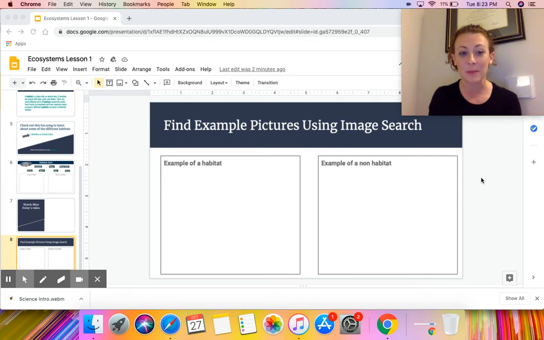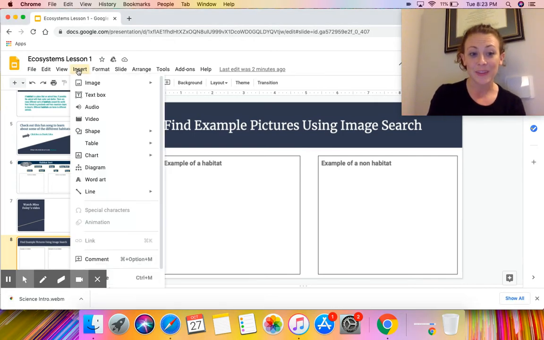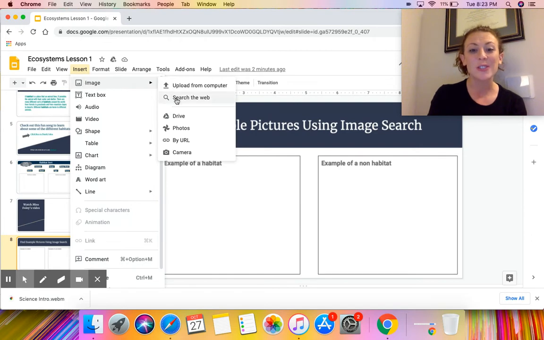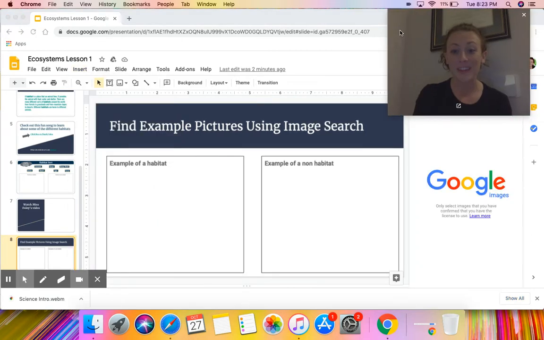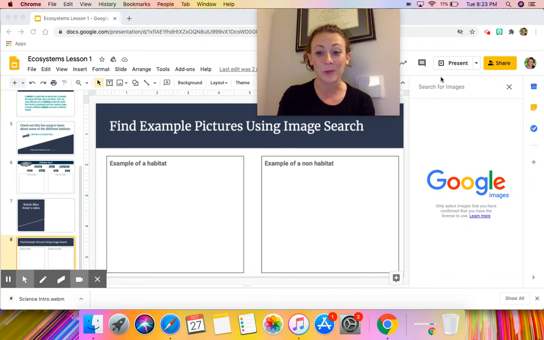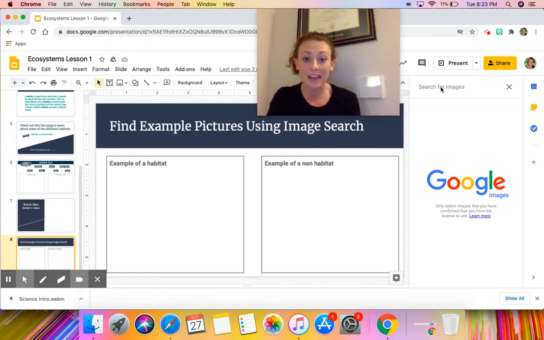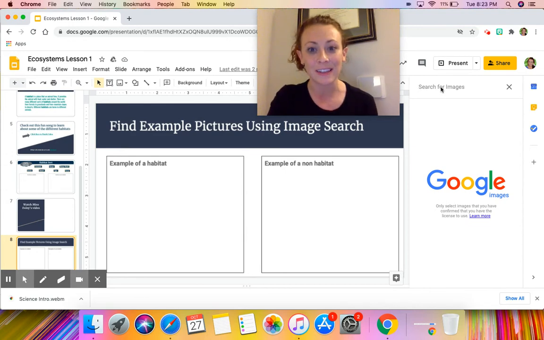So the way you find pictures is you go up to Insert, Image, Search the Web. Then you're going to see this Google search appear on the right-hand side. In the search bar, you are going to click in and type in the name of either the example of the habitat that you're looking for or the non-example.